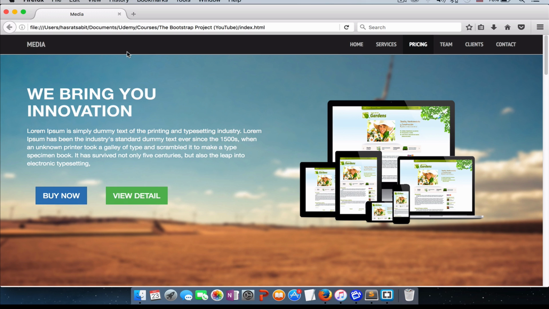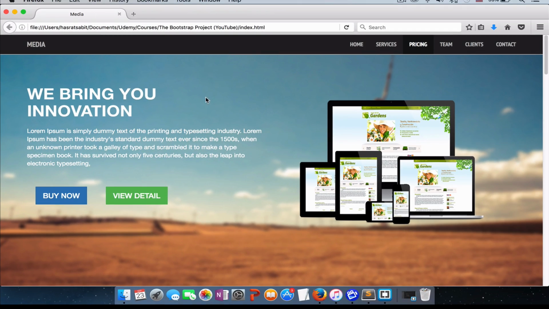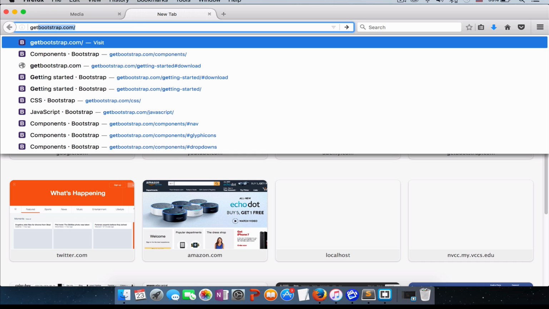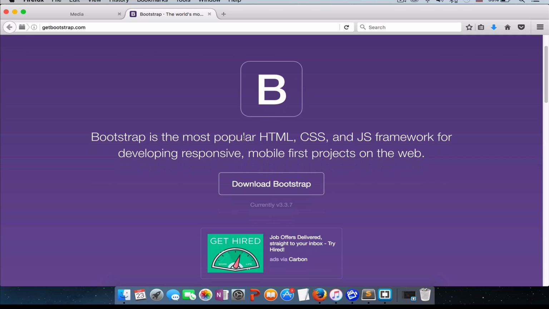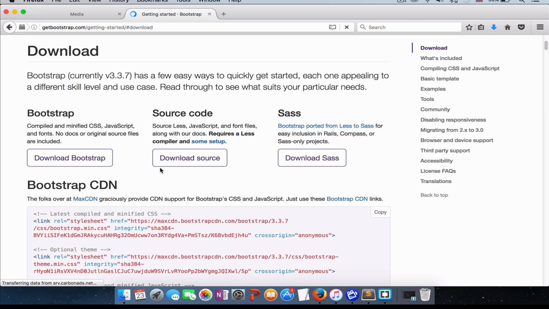So the next thing is to download Bootstrap. To download Bootstrap, open your browser and type getbootstrap.com. So on the first page, you see it says download Bootstrap. Click on it and it takes you to this page.